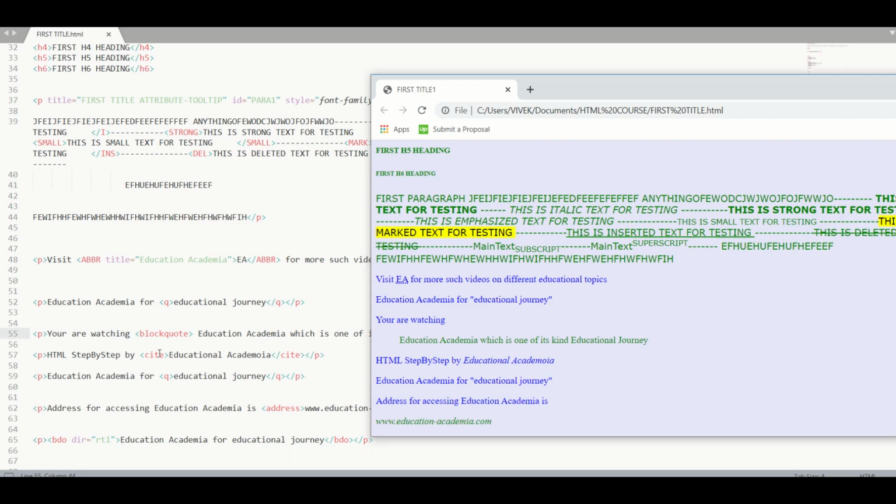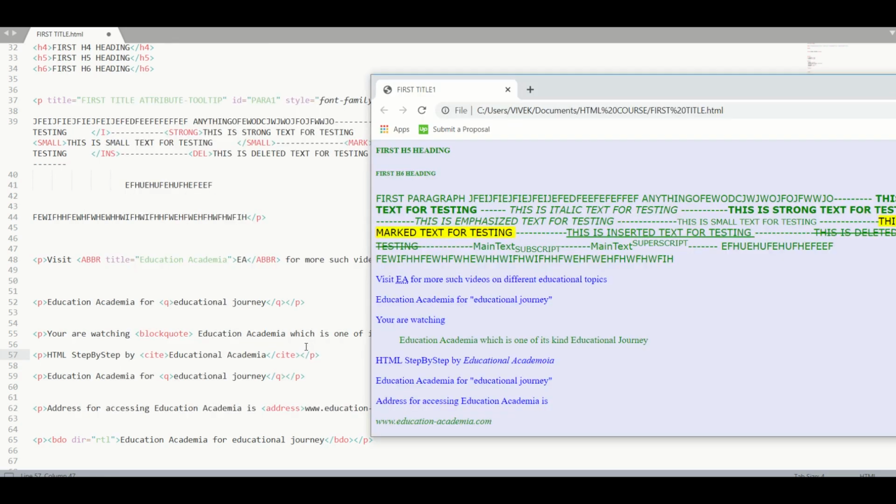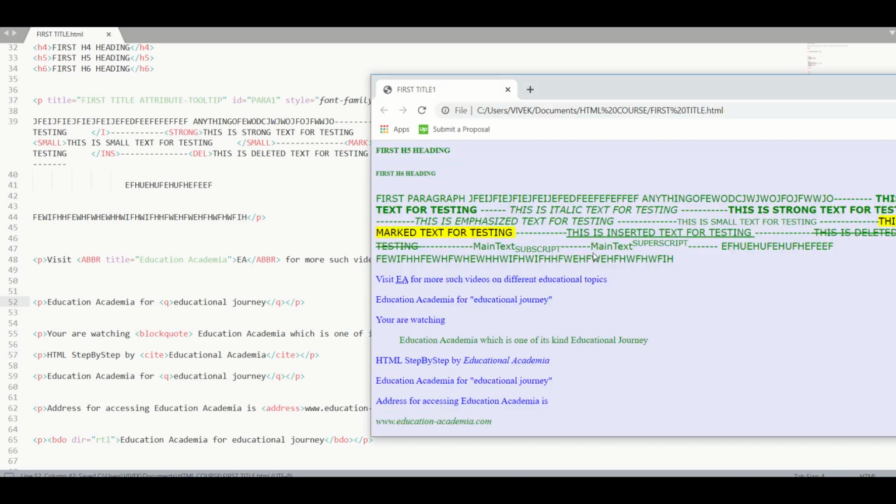Then we have the cite tag. What this cite tag does is that it again emphasizes certain text in its own way. It basically makes the text italic, and that's how it emphasizes that text. So that's the cite tag for you.